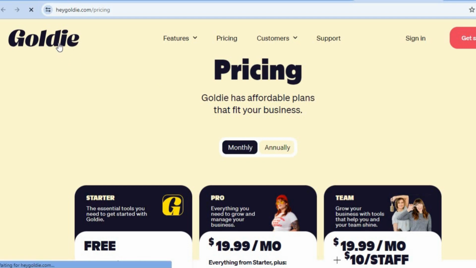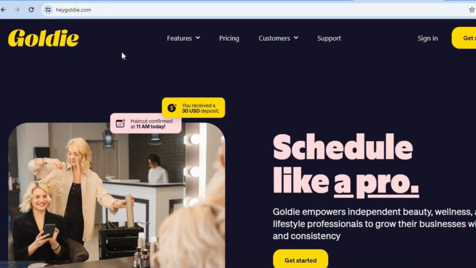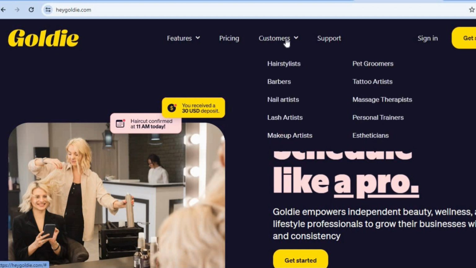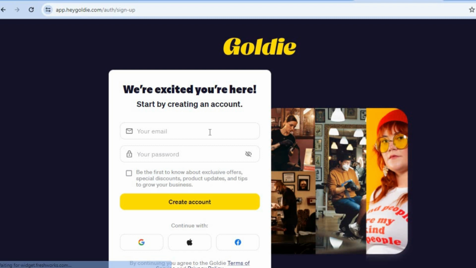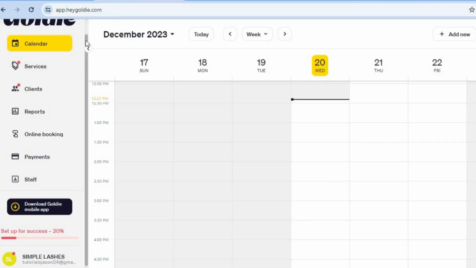Now all you'll need to do, we'll tap on Goldie right here. Then you'll go to customers, and you're going to select nails artist. After you have done that, you can see that the page has changed, and you'll tap on get started in the top right hand corner. From there, you'll be able to sign up using your email address, or if you'd like to use your Facebook or Apple account, you can do that. So you'll simply select the sign up option that you would like to use. Once you're signed up, you will be redirected to a dashboard just like this.